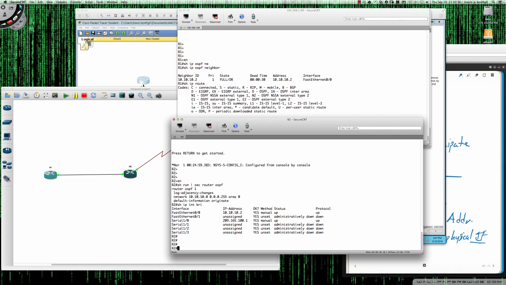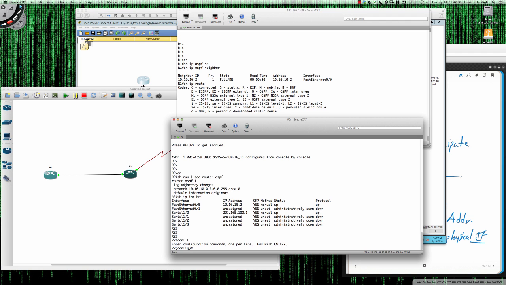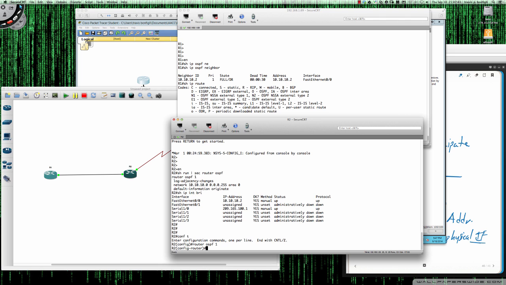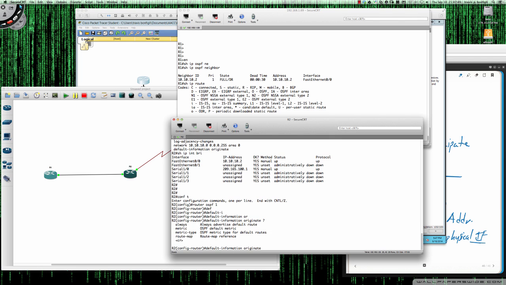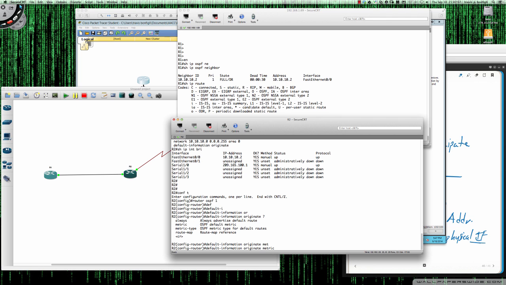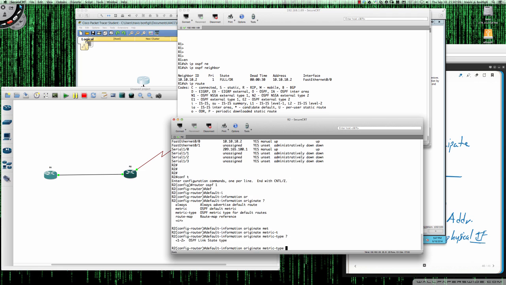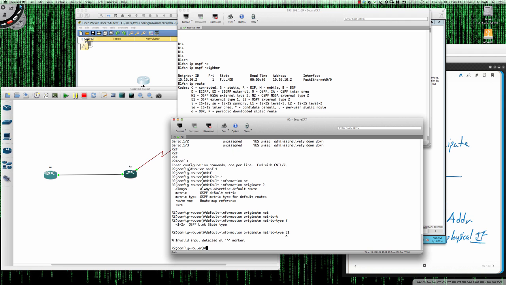So if I were to come over here and go into global config mode and then do router ospf 1, and I'll say default-information originate, and when I do the question mark here, you can see that we have some different options that were not available with Packet Tracer. So I'm going to go ahead and say metric-type, and there they are. So I can make it a type 1 external route, an E1, or I can make it an E2. And again, by default it's E2, so we're going to say E1.